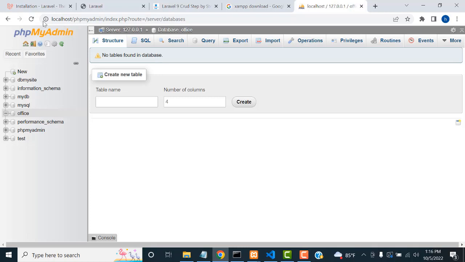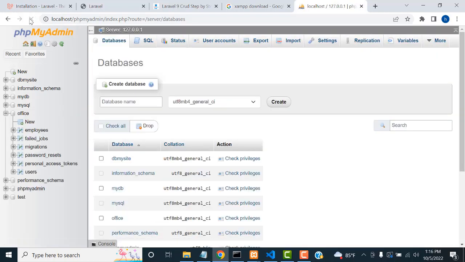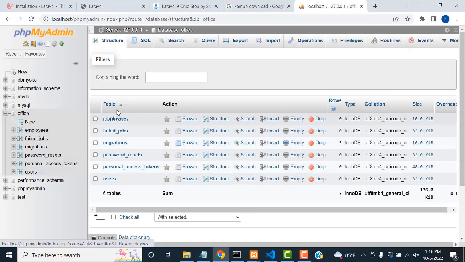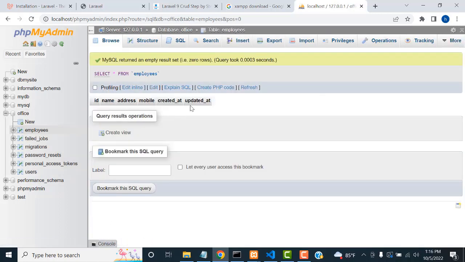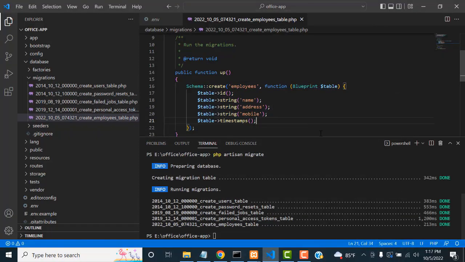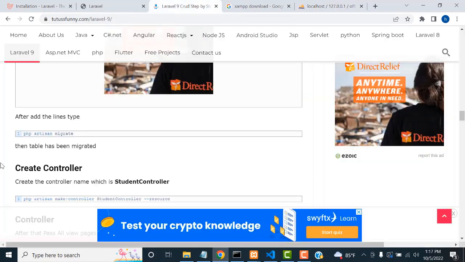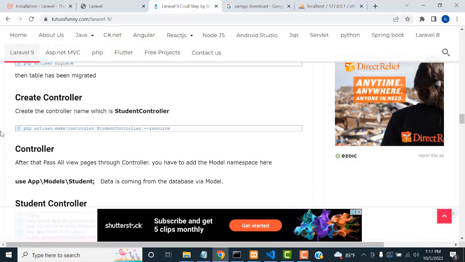Now you have created. Now if you refresh it and check here, you can see the following table has been created. Here employees, all the things are created, but it's empty. Now all the things are created successfully. Now back to my documentation. Now I'm going to create the controller. We have created the database and table. After that we have to create the controller. So first we have to create the controller.